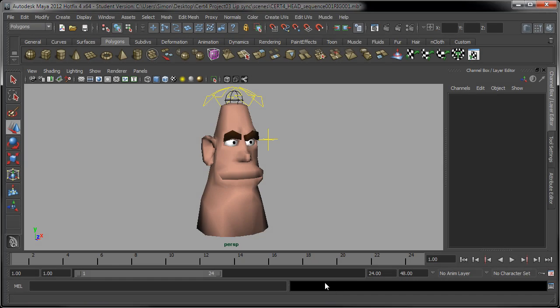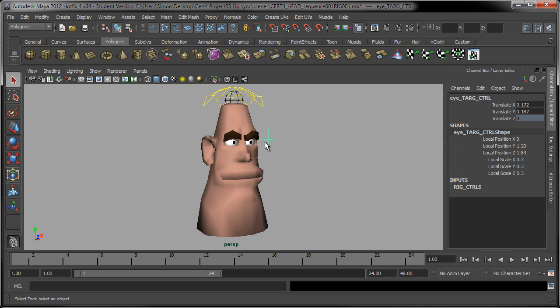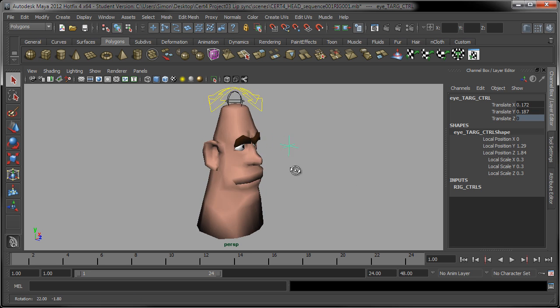So let's take a quick look at the actual controls and we'll see what they do. The first control that we'll take a look at is the eye control, or the eye target control just here, which is this little yellow locator in front of the face. So you can see that just there.